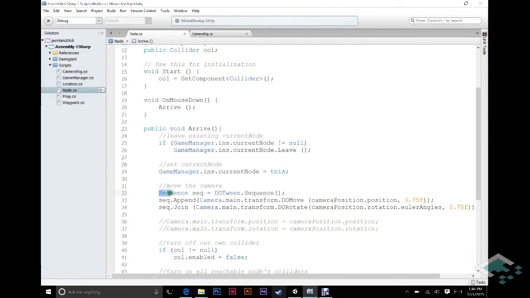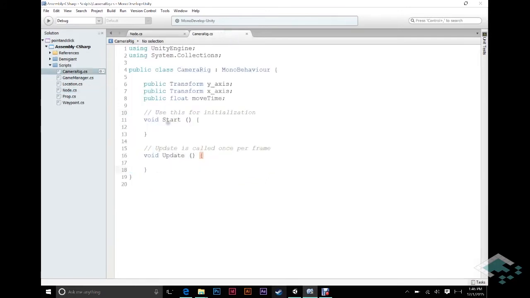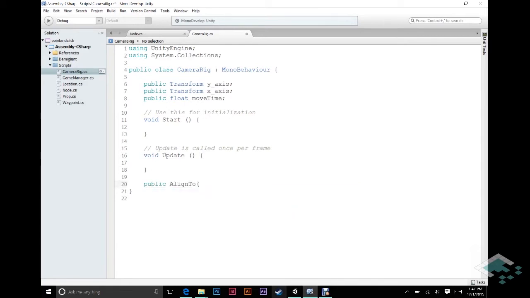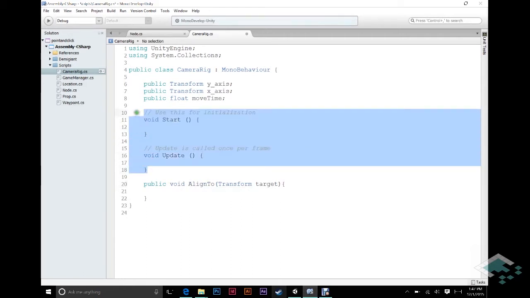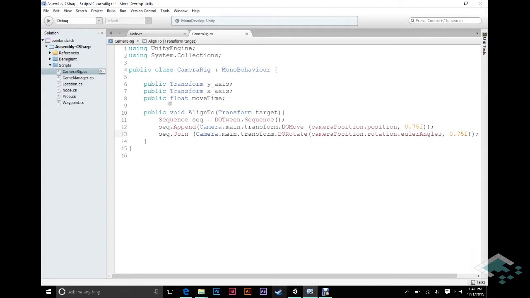So what we're going to do is copy and paste all of this and paste it into a function we're going to create here. We're going to make this a public function, and this function is going to be called align to, and we're going to pass in a transform, and we'll call that target. So basically this function is public void align to, because it's not going to return anything. We can also delete the start and update functions. We don't need those. And so this is now going to be what's responsible for moving the camera and rotating the camera.